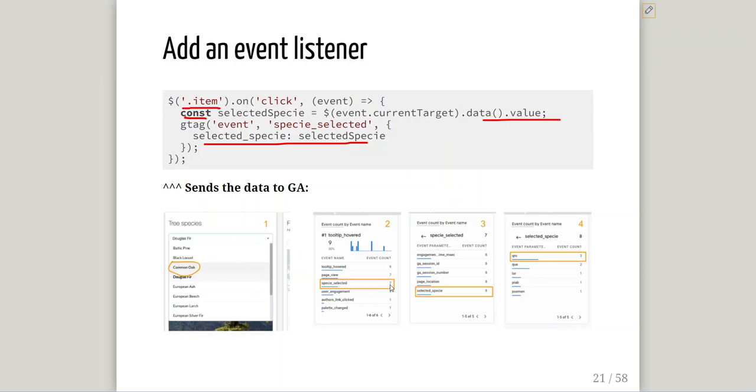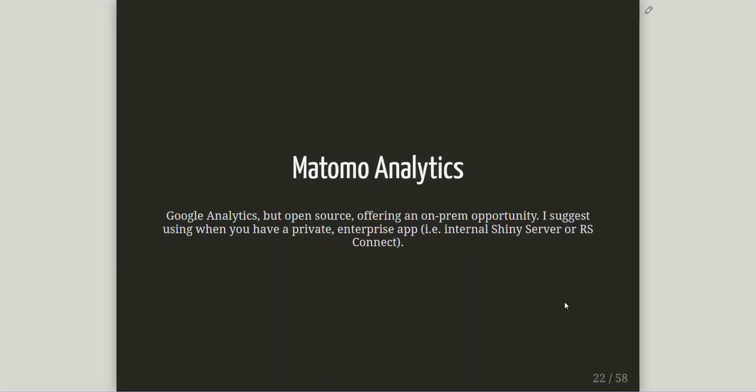If you look over here, you can see species selected: something was selected 7 different times, or maybe 8 different times, and here are the actual scientific values that were chosen. That's useful if you want to know what inputs people are really clicking on while they're using my application. But it does require some background in JavaScript, or at least learning the bare minimum of how you interact with that jQuery syntax.